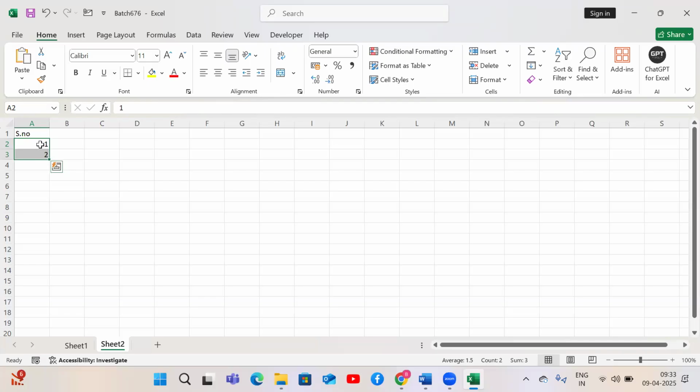So I am giving a pattern, 1 and 2. Whatever pattern you have given and selected, when you drag down, automatically it will increase by 1 for each and every number. This is how we can get a series of numbers. The shortcuts I'll discuss later on.